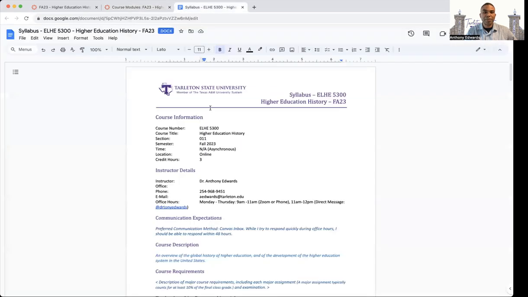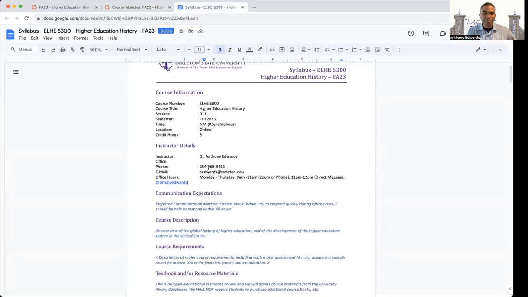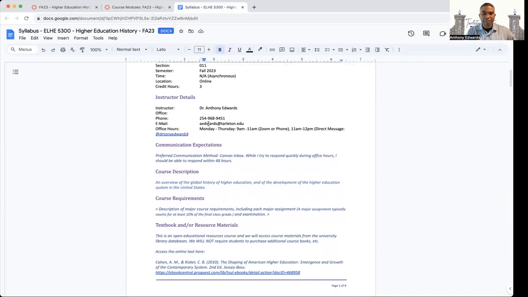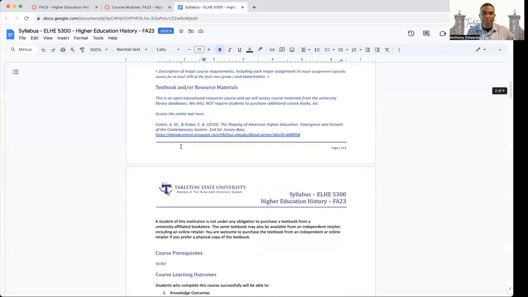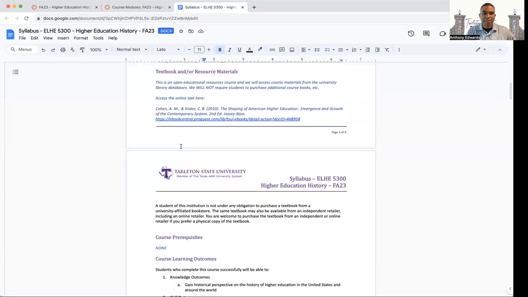Let's go into the syllabus. Again, we've been through some of this already in terms of communication. The course description is an overview of the global history of higher education and the development of higher education system in the U.S. And textbook, online text here, Cohen and Kisker, 2010, Shaping of American Higher Education, Emergence and Growth of the Contemporary System, 2nd edition. There's the link.